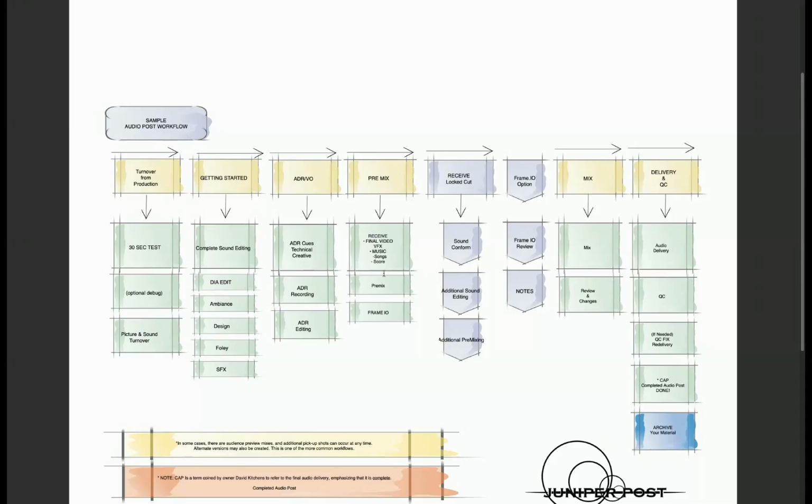Once you were done with this and you show up at the studio with your notes ready to go, we do the mix process, and the amount of days on that can vary. And then when we're done doing the mix, we do a review and any changes, and that is the end of your audio post process with us.